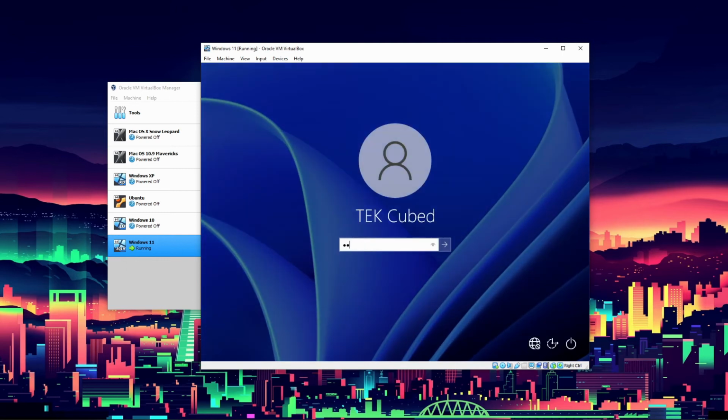Anyway, we'll just go in here and just do a 1 2 3 4, which my password was 1 2 3 4 on this virtual machine. I don't need it to be complex or anything like that. It's just a virtual machine. But yeah, we're in here now, and it's welcoming us.